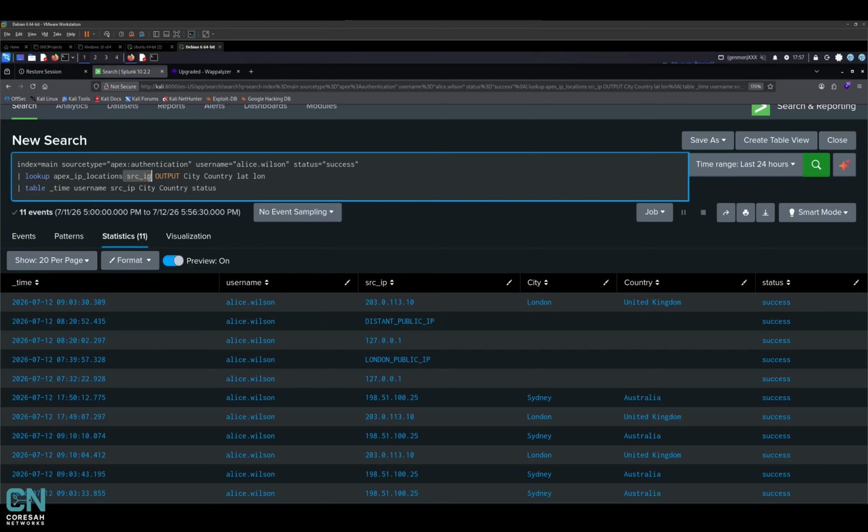One authentication is associated with London in the United Kingdom. The other authentication is associated with Sydney, Australia. The same account has successfully authenticated from two geographically distant locations. But geography alone is still not enough. The next question is time.